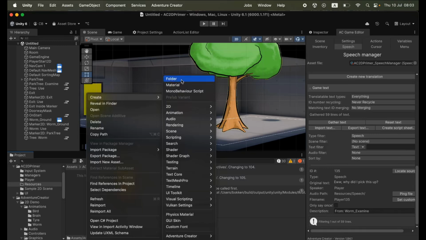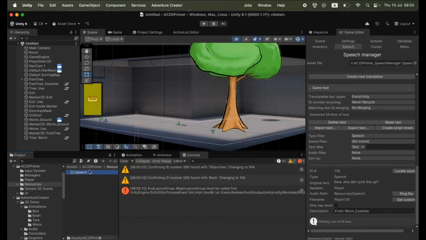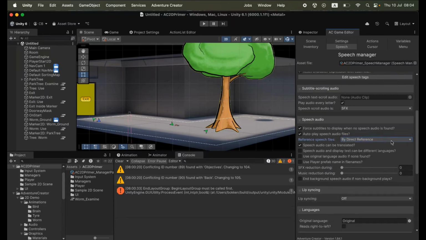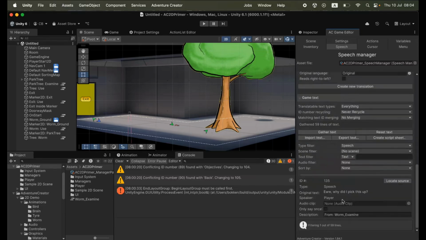Within this folder, speech, we place our asset files in here. If we scroll up a little bit to speech audio, we can see that we have a reference speech files field that right now is set to by naming convention. And this means that it'll look for specific files within resources. We could change this to by direct reference to be able to assign audio clips directly in the Speech Manager.